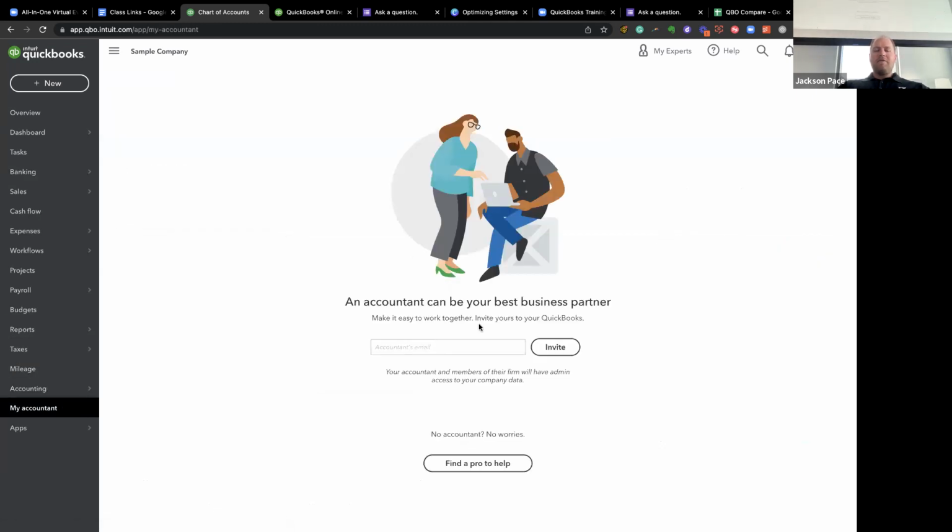My accountant. If you're working with an accountant that maybe does your taxes and helps you with different projects, you can add your accountant directly to your QuickBooks file.